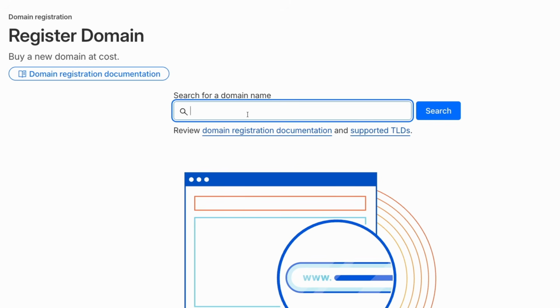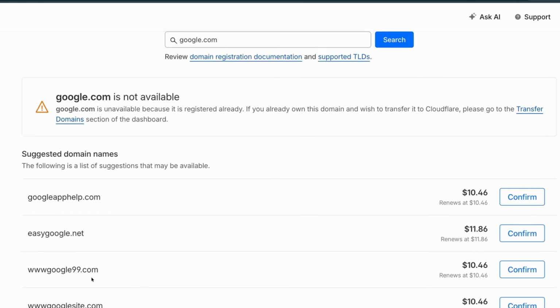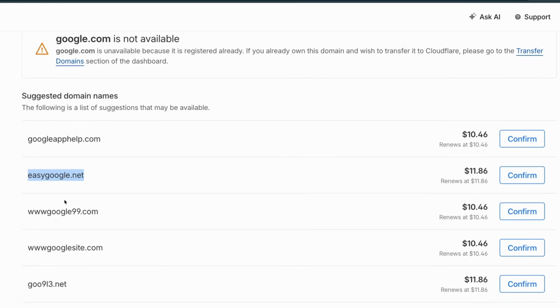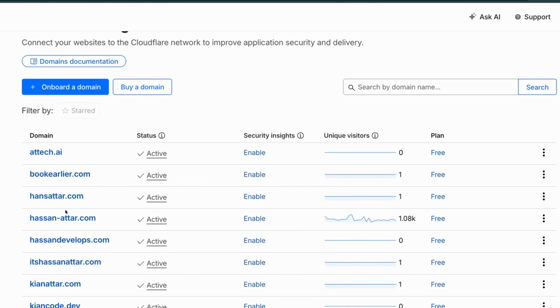Let's go take a look at some of the domains. Here you can search for the domain name that you would like to purchase to see if it's available or not. Let me search for google.com. You see that obviously google.com is not available. It's already been registered, but here are some alternatives for you. For example, you can buy easygoogle.net with $11 Canadian. And this price that is shown here is per year. So once you click on confirm and complete your purchase, then you're going to get that domain name under here. You can see I have bought a couple of domains here.